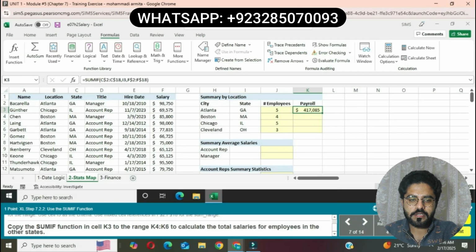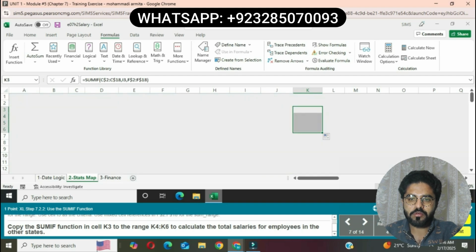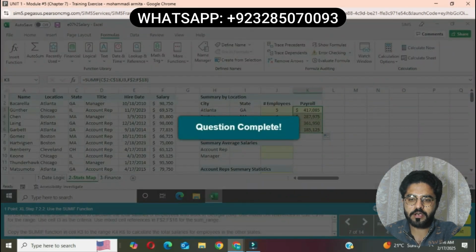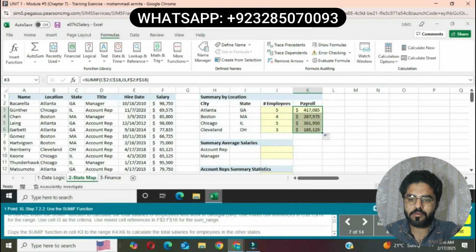The next part is to copy the SUMIF function in cell K3 to the range K4 to K6 to calculate the total salaries for employees in the other states. Simply you can drag this formula down to the last range. As you can see, the payroll is calculated in these cells. Now question number 7 is completed. Now move to the next question.